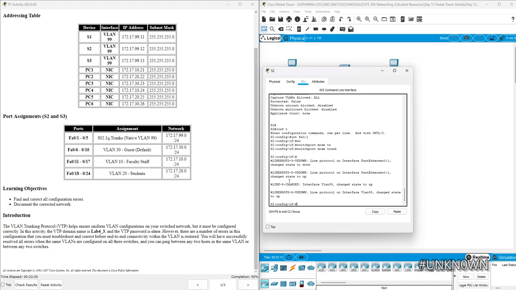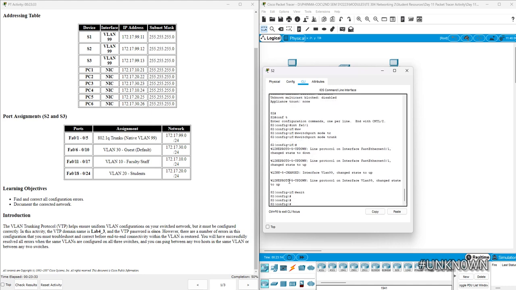So type exit. Then another one, according to port assignment. How are we going to set the range when it comes to ports? Let's set the range first, from fast Ethernet 0/1 to 5. So just follow my commands.